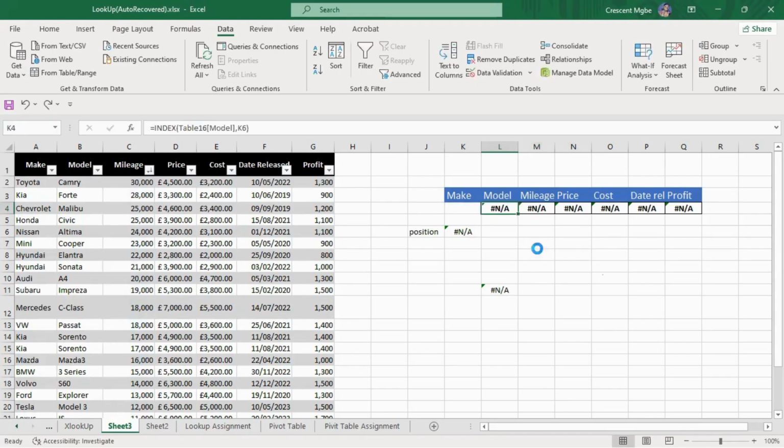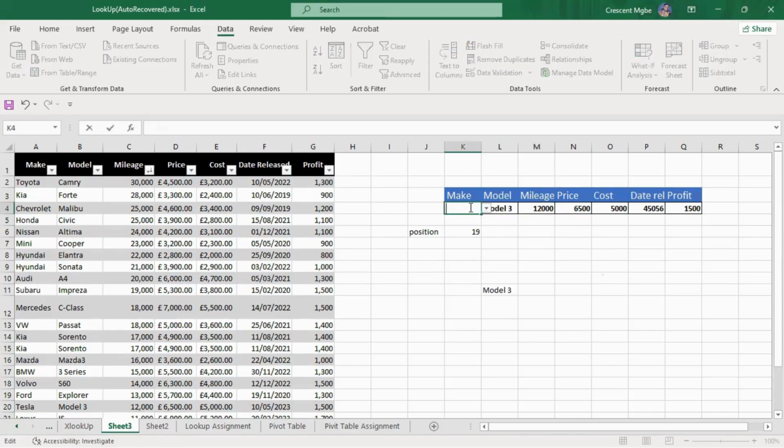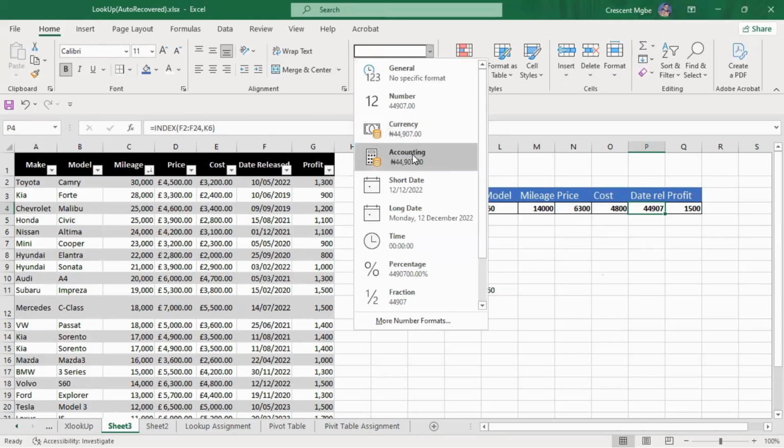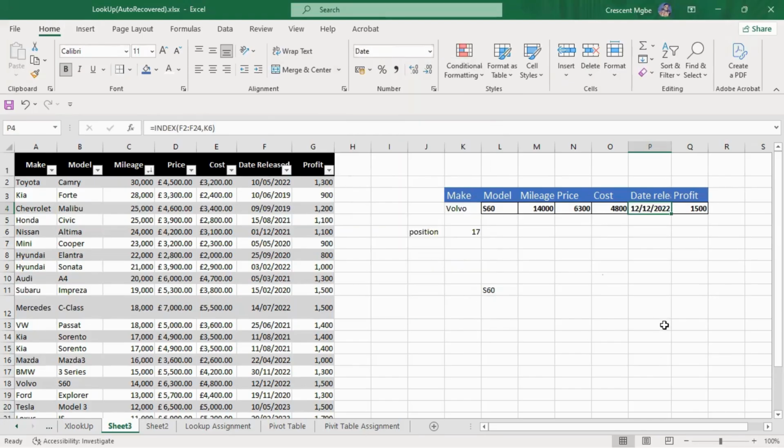After everything, while the customer is still talking to her, the customer asks, "Do you have Volvo?" She'll just type Volvo and hit enter, and it gives her that we have Volvo. The model is S60, the mileage is 14, and the price is 6,300. Of course, it was released on this date. You need to format this one back to the short date format.